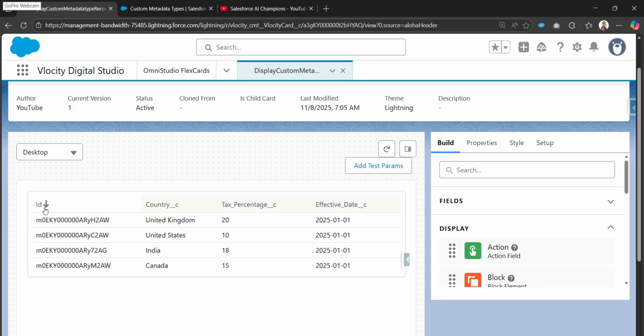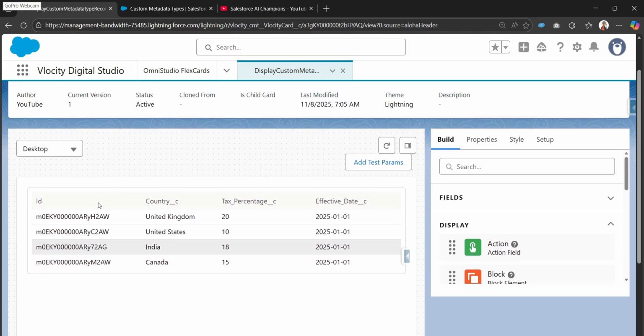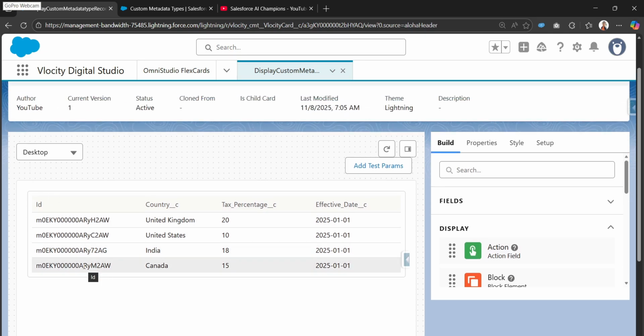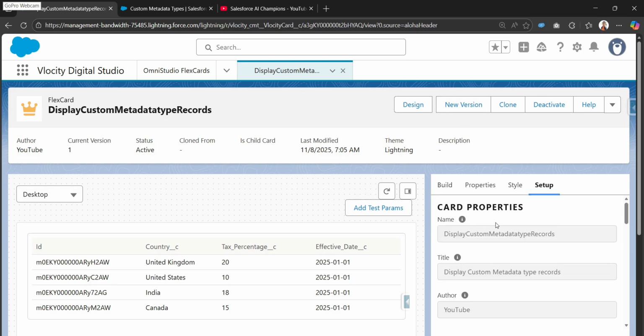In the next session, I will make these records in the data table selectable, so we can select one or more records and pass this record information into our OmniScript.